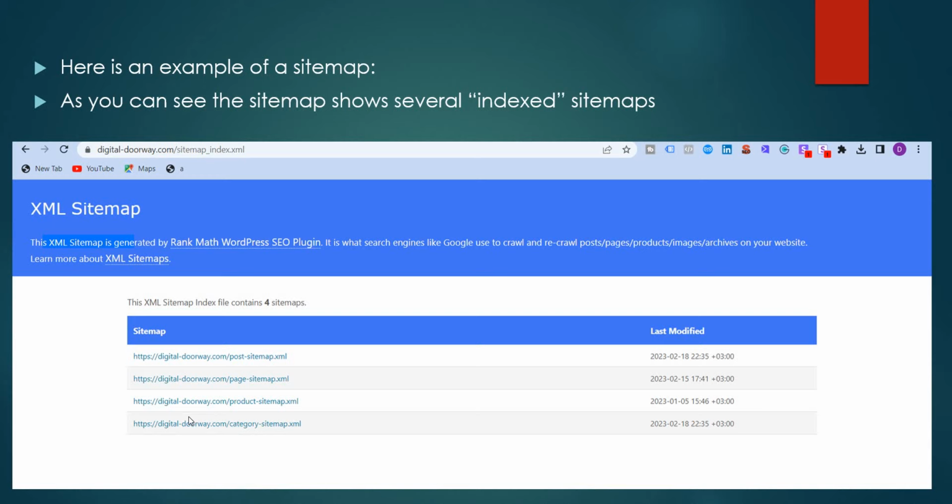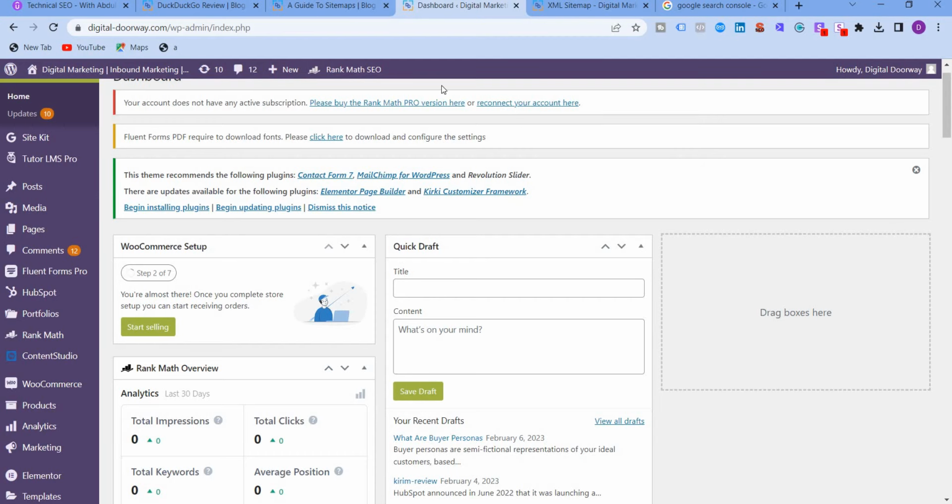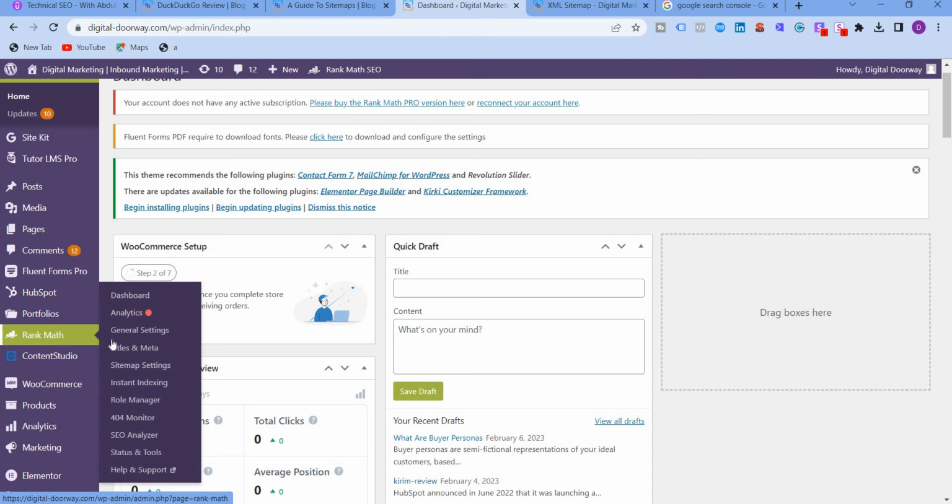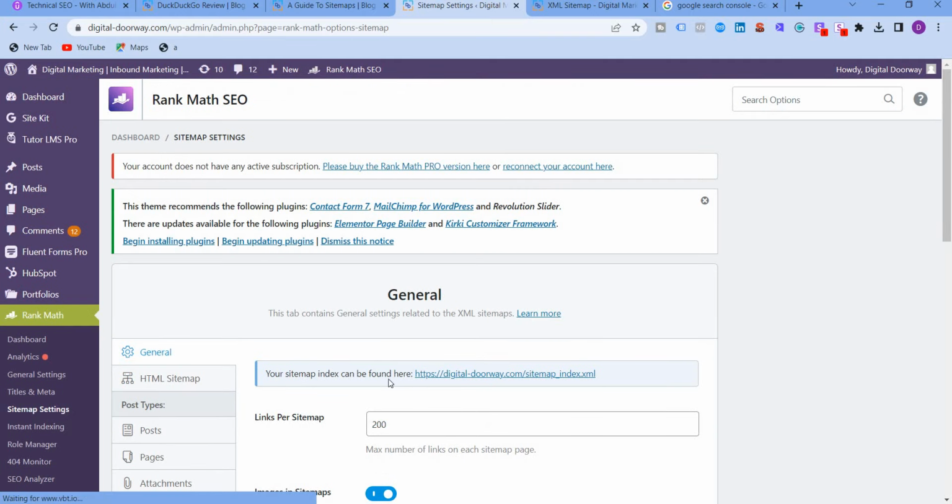Now I'm going to take you to the WordPress dashboard to really show you how it looks and where you can find it. Let me just exit the show. So this is the WordPress dashboard, and I've installed the Rank Math SEO plugin. If you can see over here, I will scroll down and see sitemap settings. All right. So when I click on this, you will see your sitemap index can be found here. This is my sitemap. When you install a plugin like Rank Math or Yoast SEO, both of these plugins will automatically create a sitemap and show it in their tab over here. So you don't need to create a new sitemap because these plugins will help you in that.